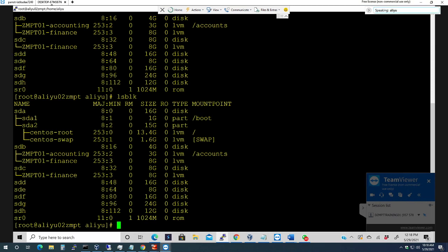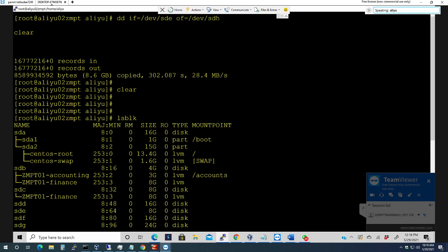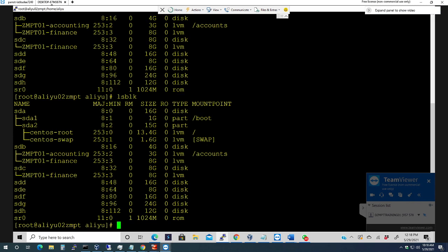Where did you say it was successful? Let me go up. That's what it said right there. It said the records in, the records out. That's what it was copied. 8.6 gigabyte copied. Okay. Oh, okay. It did work here, but you're not seeing anything because you copied a blank file to a blank file. What you should have done is SDB. Oh, okay. So SDB, and maybe SDC, or no, SDH instead.